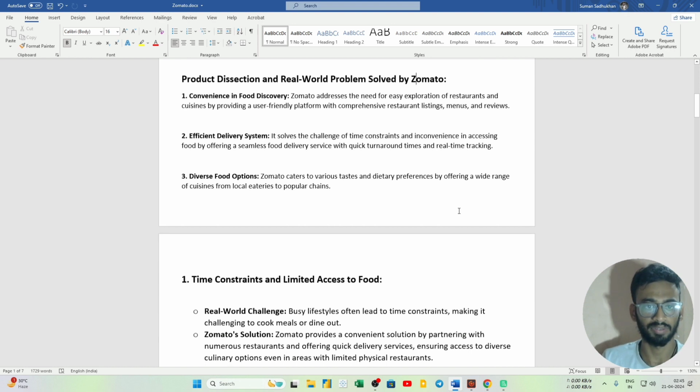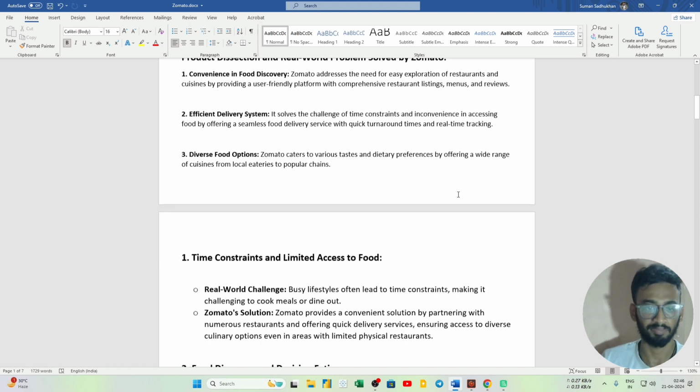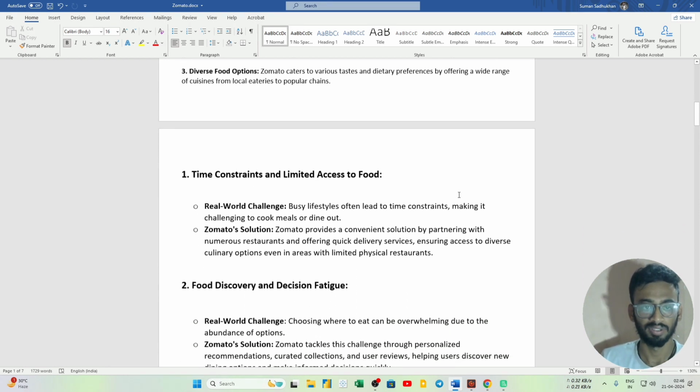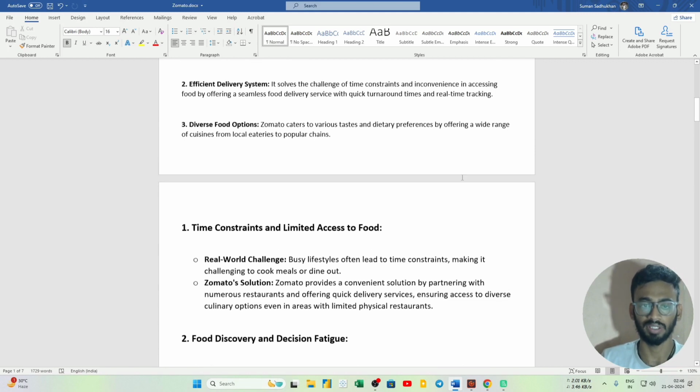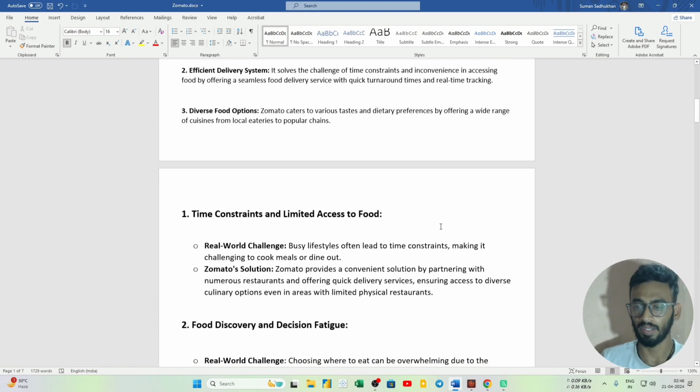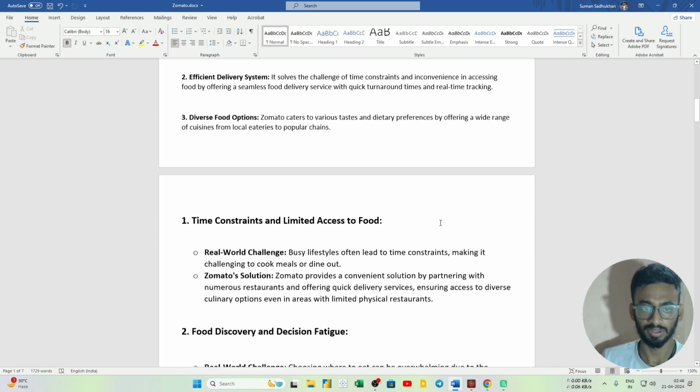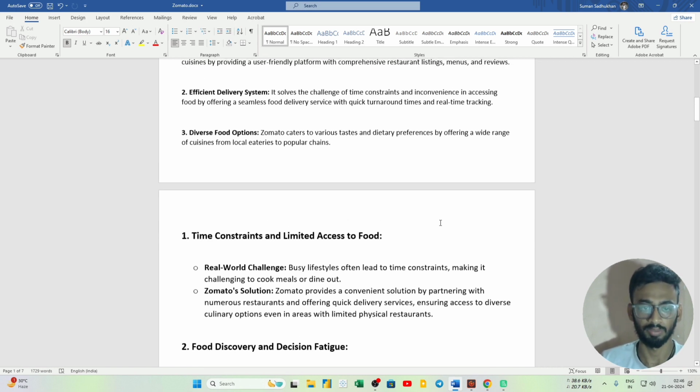Diverse food options: Zomato caters to various tastes and dietary preferences by offering a wide range of cuisines, from local eateries to popular chains. In this part I will discuss more about the real world challenges and how they are solved by Zomato.